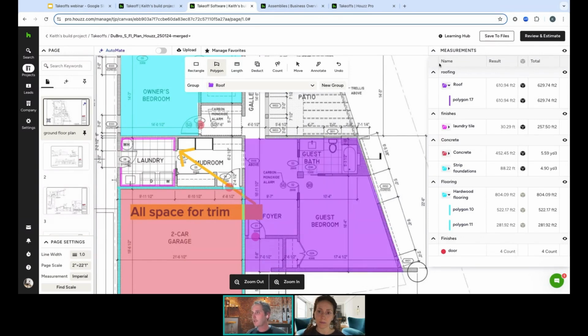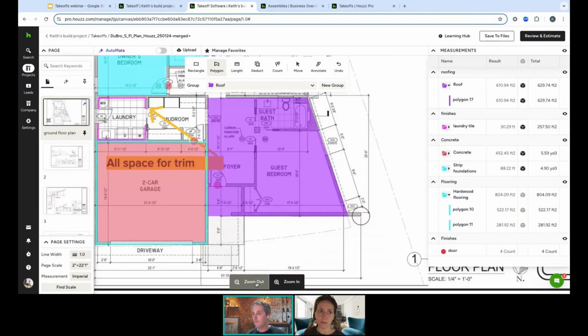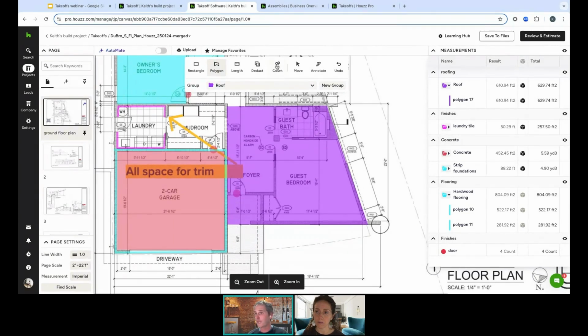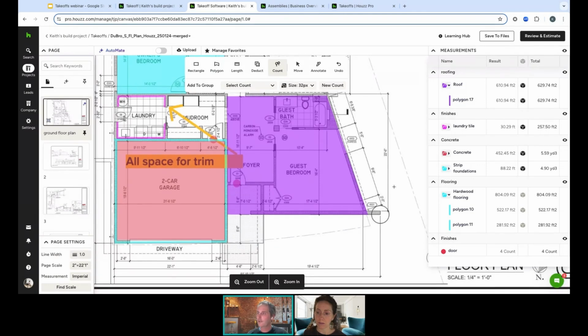That's most of what we have in terms of creating measurements. It's just a look at all the tools. The last one is count, but it's pretty self-explanatory. You can just select a count and count whatever it is. Maybe it's laundry basins, doors, baths, outlets, downlights. They're all critical things, and it's important to have everything counted and quantified.